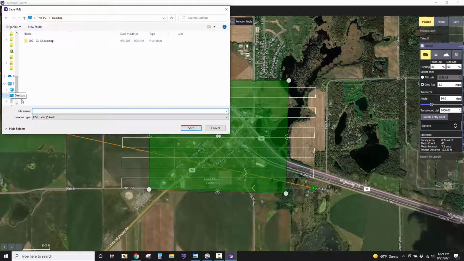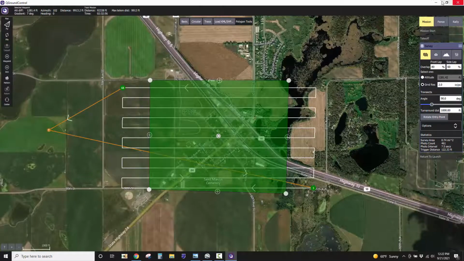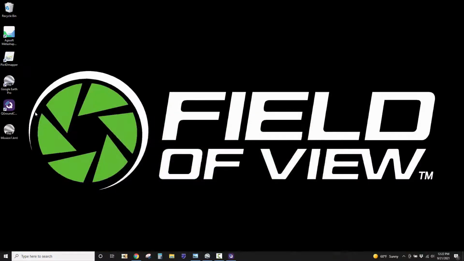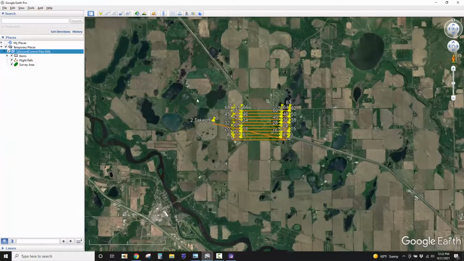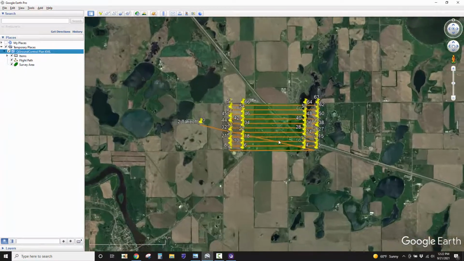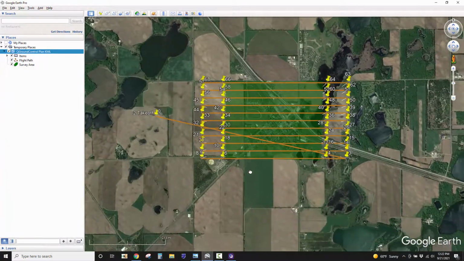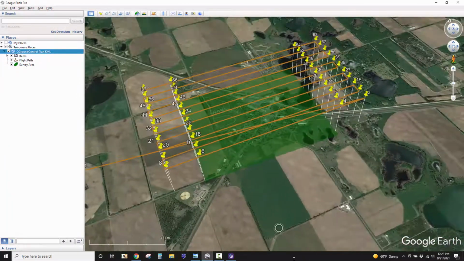and in this case we'll navigate to our desktop and we'll call this Mission 1. You can go ahead and open up that file. It'll show up in Google Earth like this. And here we can make a few manipulations to it.